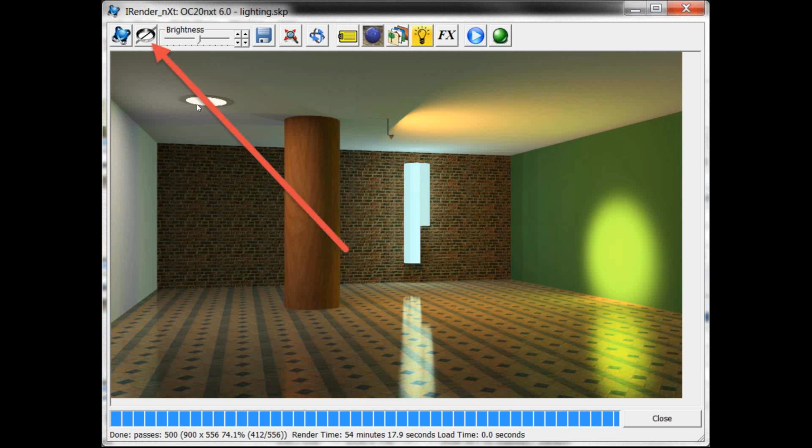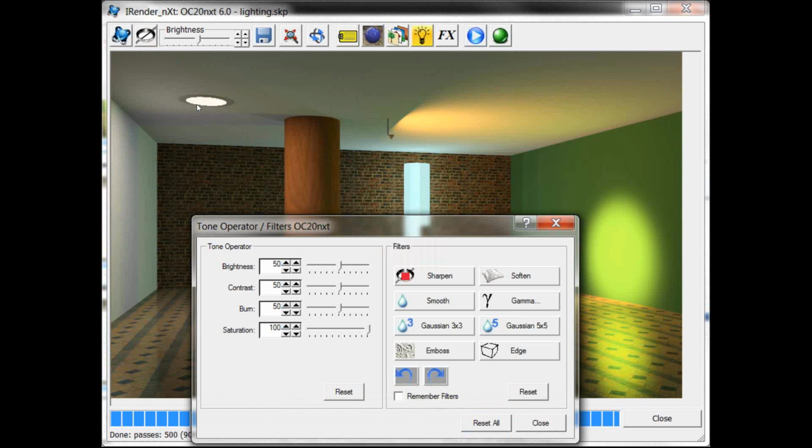We have a number of other very interesting post-processing features, and again, these are accomplished with the completed rendering. No need to return to SketchUp, no need to fire up some other imaging program. You can do all of this from within your completed rendering. So for example, the tone operators include brightness, contrast, burn, and saturation. I'm sure if you've used any imaging software whatsoever, all of those terms are very familiar to you.